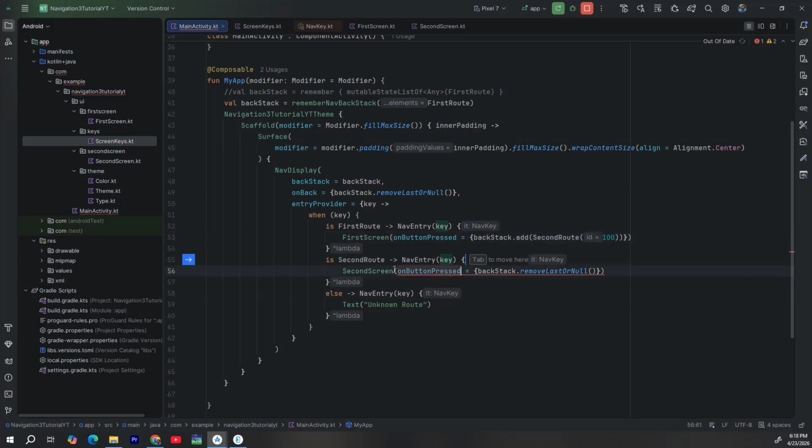Also for the second screen over here, when we go to the second screen, we also have to retrieve the key or retrieve the ID and pass the ID as an argument. So where would we find the ID? So the secret lies within this key.